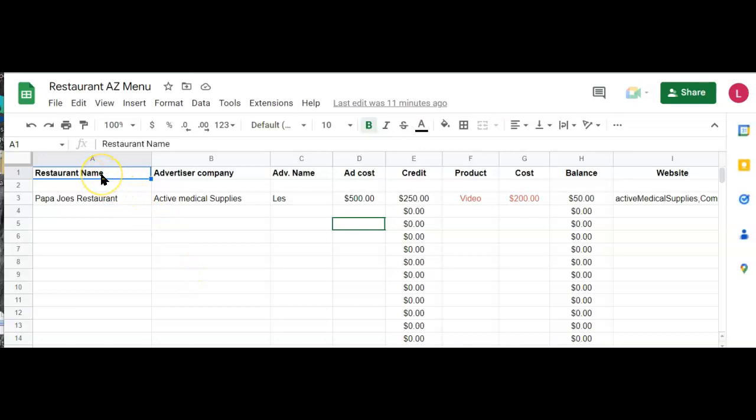Okay, I filled this out already. The top section is the headers, and that's what you'll be filling out. The next section is what you're putting into it. So the first section is the restaurant's name. I put Papa Joe's Restaurant. Advertiser's name, Active Medical Supplies.